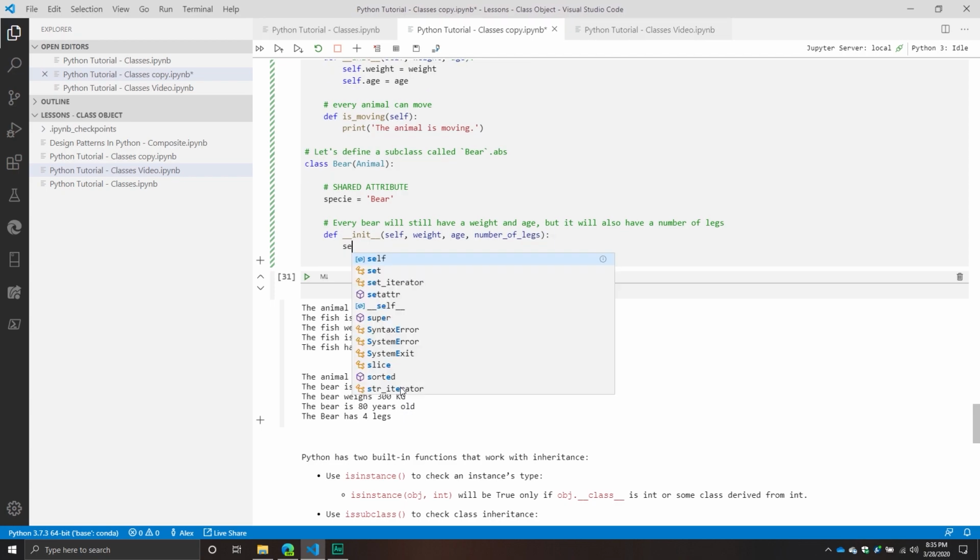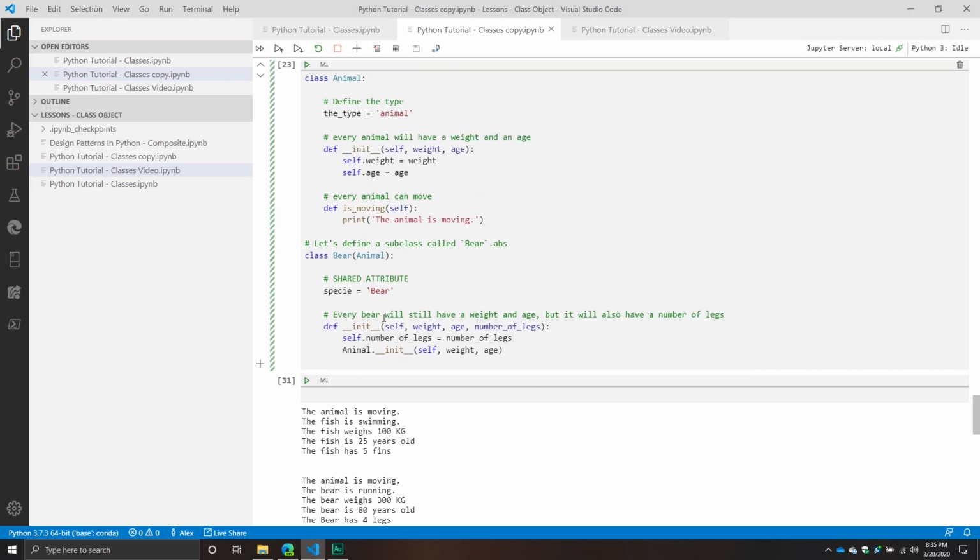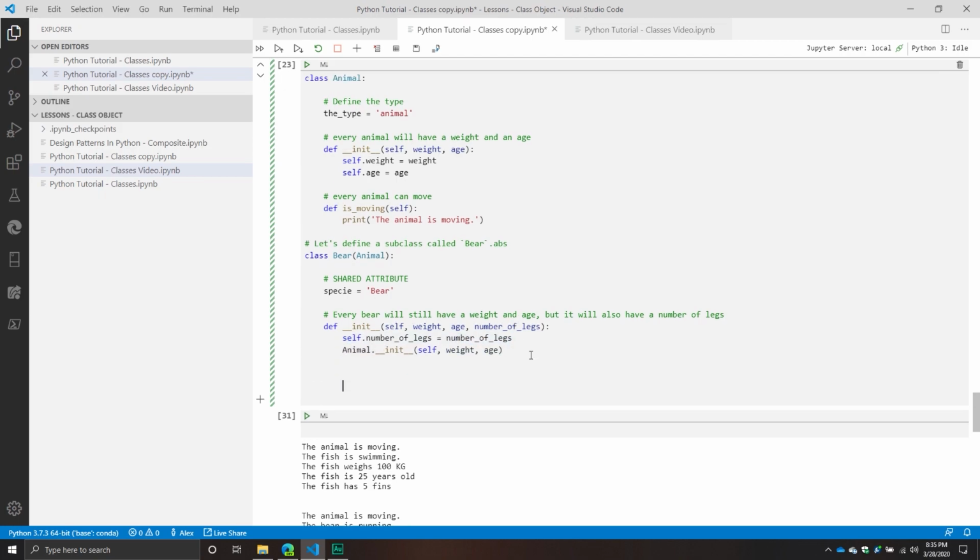And then from here, we'll say self.number_of_legs equals number of legs that were passed through. And then we're going to take our animal and call its init, and we're going to say self, weight, and age, right? So now we're taking the attributes from an animal instance and assigning them to our bear instance.